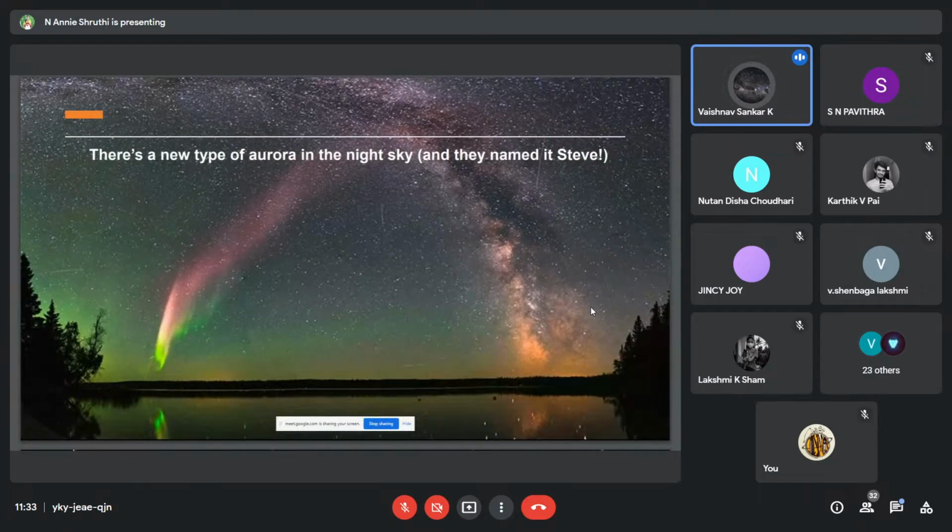So why might it be important? Because by understanding more about auroras, we can understand more about Earth's magnetic field, its relation or reaction towards the sun's charged particles, and who knows what if something happens.